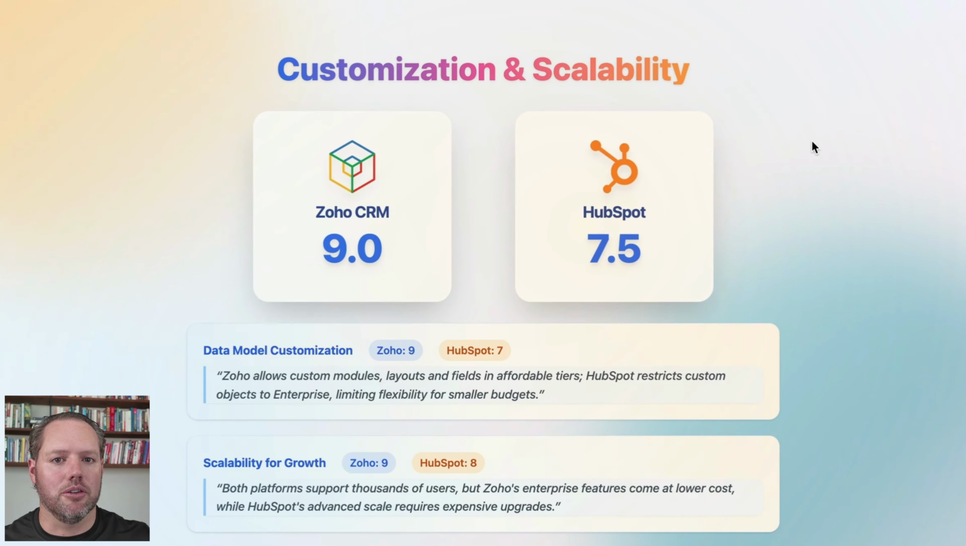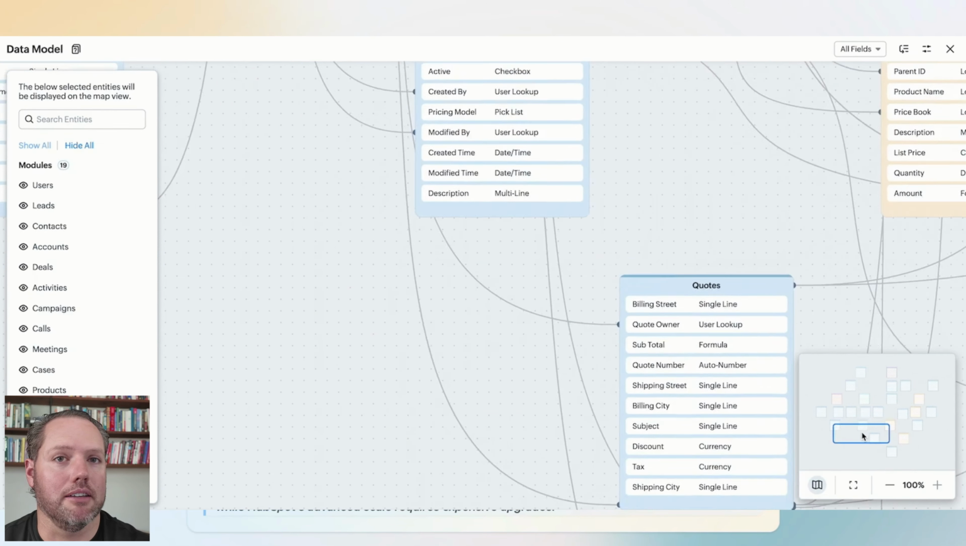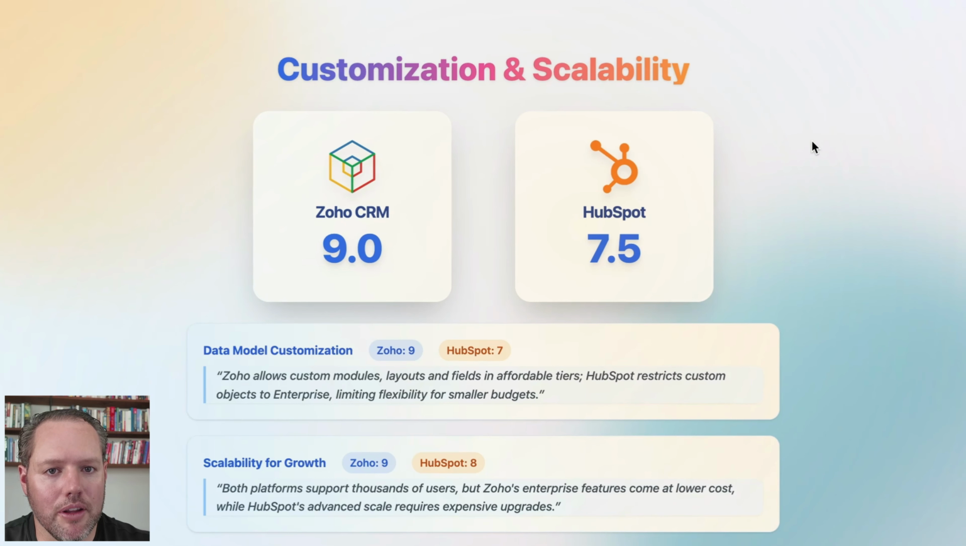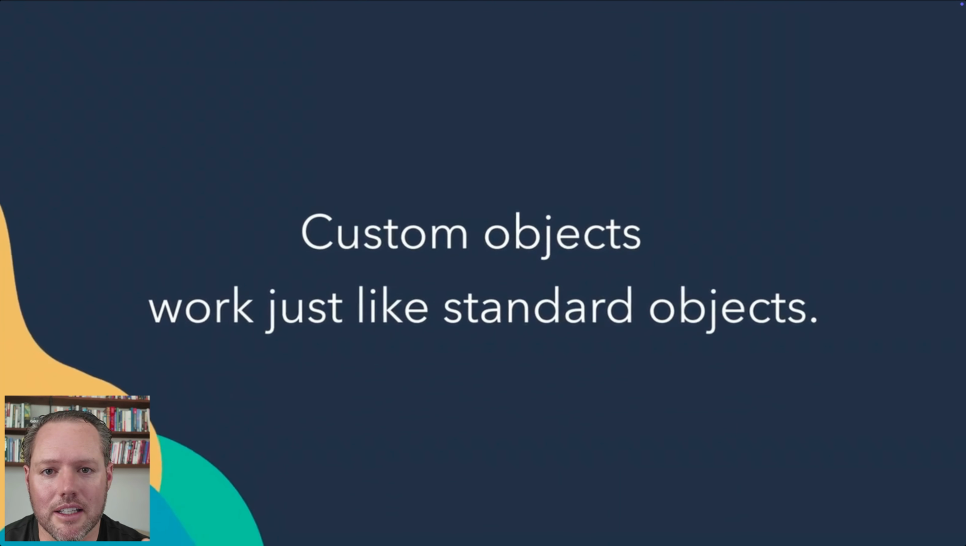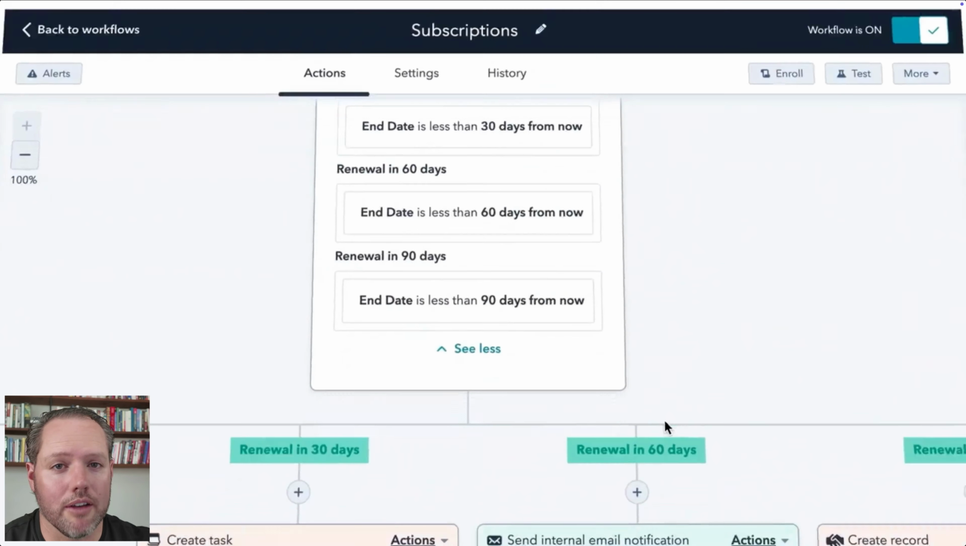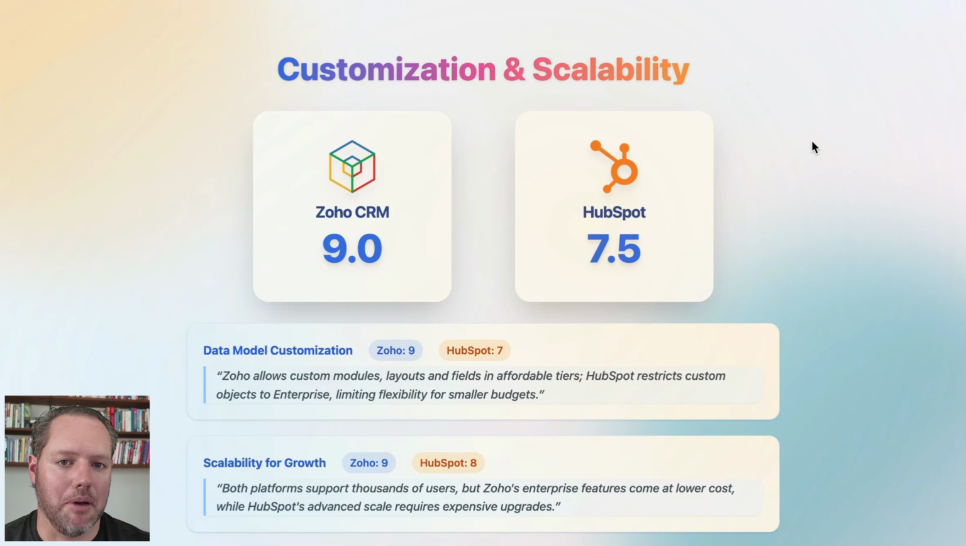Moving ahead to customization and scalability, the data model, Zoho is infinitely flexible. HubSpot can do that too, but we didn't give it a 9 like Zoho because with HubSpot, you can do custom objects, but you have to have enterprise. For a lot of the clients I've seen with sales teams between 5 and 25 people, they're not willing to spend what it costs to get HubSpot enterprise for their team. So in practice, HubSpot offers custom objects. It's not available to many clients. Whereas Zoho, that is just the way Zoho is, high in customization. So we give Zoho the win there.